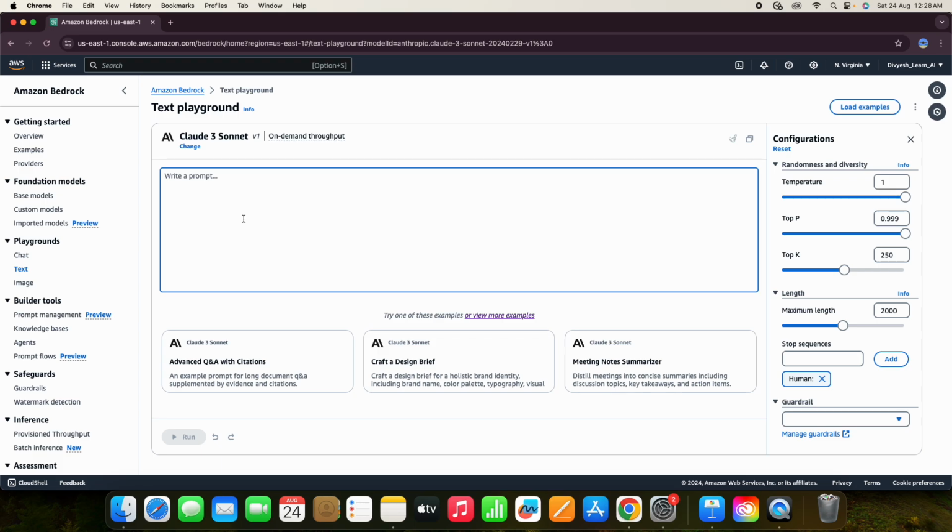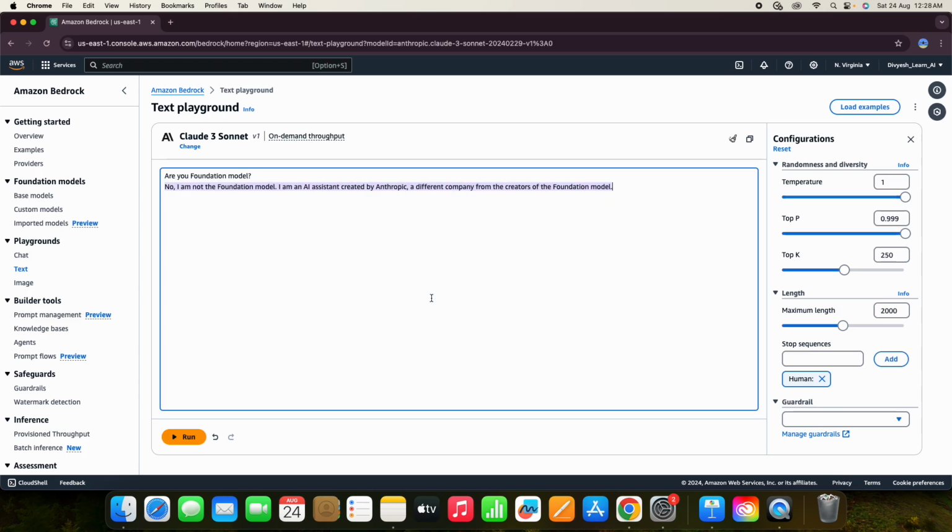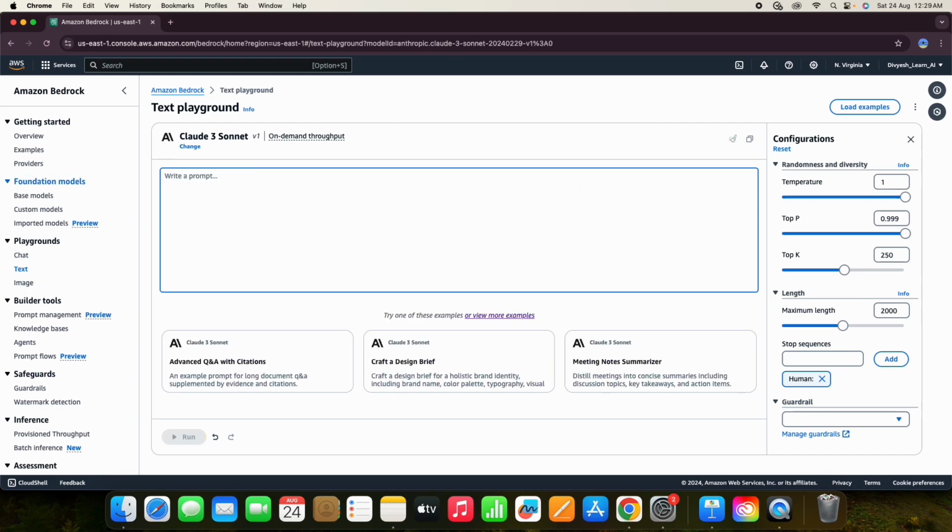So just give a prompt. Let me ask something: are you a foundation model? I'm just asking, hey, are you a foundation model? Let's see. No. Okay, what it says is, I am not the foundation model. I'm an AI assistant created by the company Anthropic, a different company from the creators of the foundation model. Wow, very different answer.